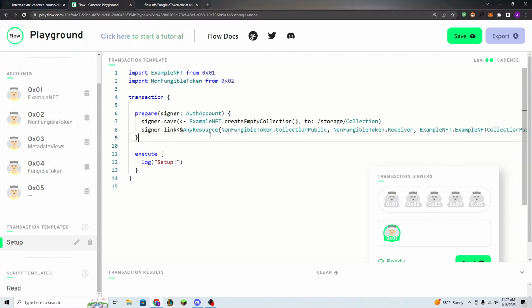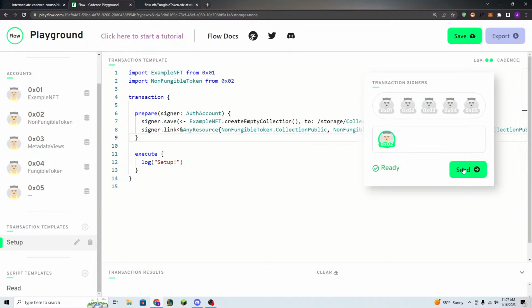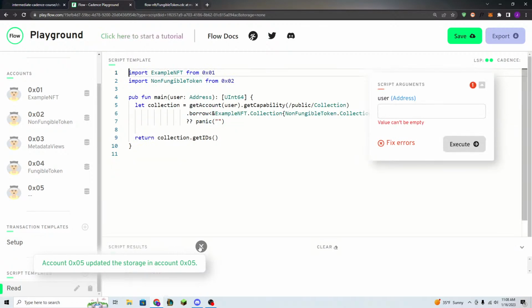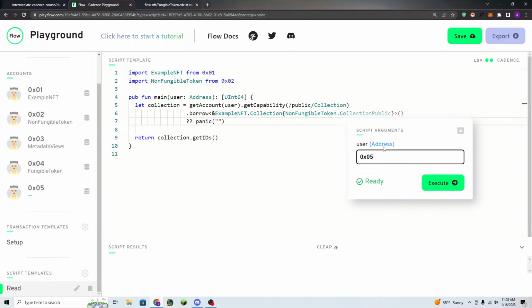The reason it's bad is that a lot of the time, if we were to link this on, let's say, account 5, let's send it, and then go to the read here. The reason it's inconvenient is that when people are trying to read from your collection, they're always going to specify the base type. They're going to pass in a user and target this public path because they know it's supposed to be set up at this path. Then they're going to borrow the example NFT collection that has this resource interface linked. So let's try that with account 5.